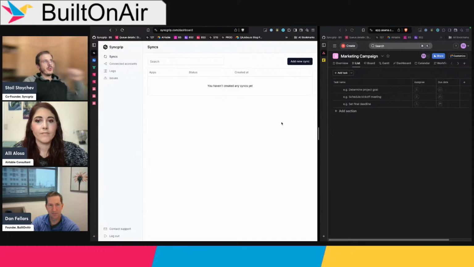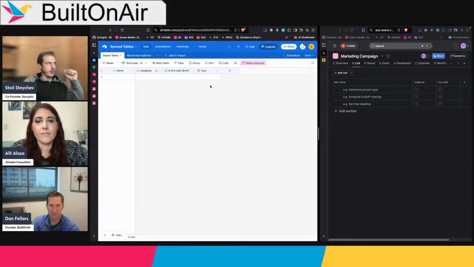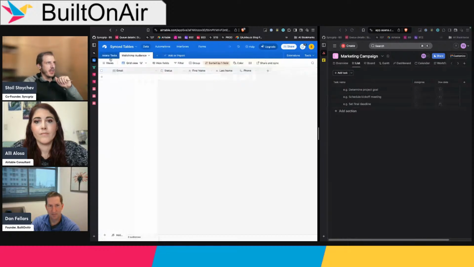Okay, this takes you to our dashboard. If I go to connected services, Airtable and Asana are already on there. Let's go ahead and create a synchronization with Asana. Actually, let's briefly look at Airtable as well. Like I said, in Airtable I'm going to have two tables: Asana tasks and MailChimp audience. For Asana tasks, I have name, assignee, is this task done, which is a Boolean field, and then due date.